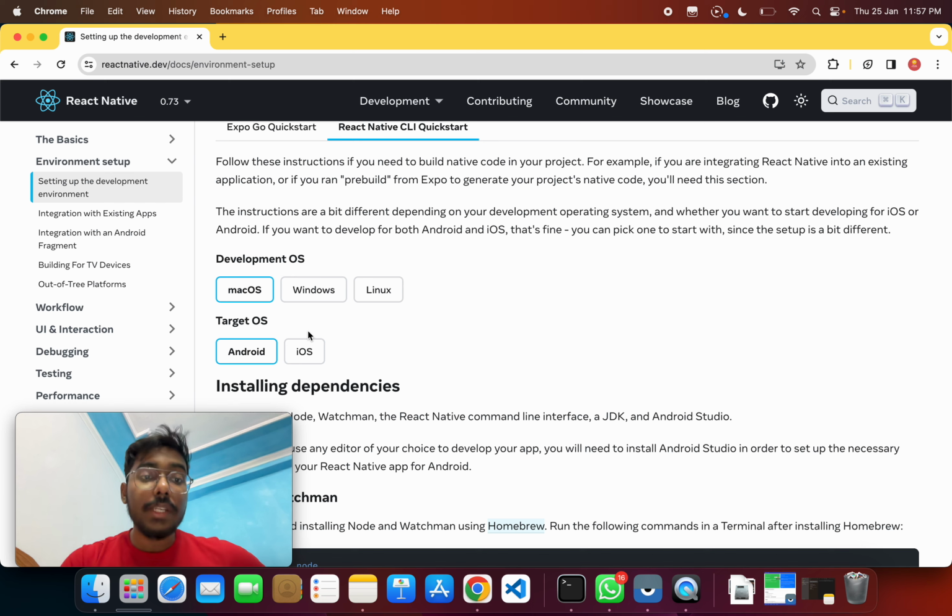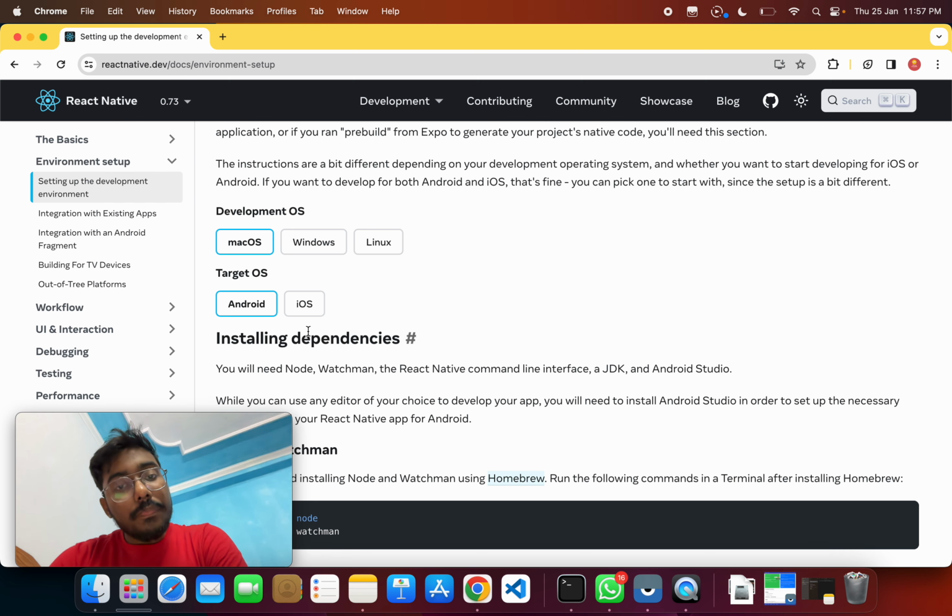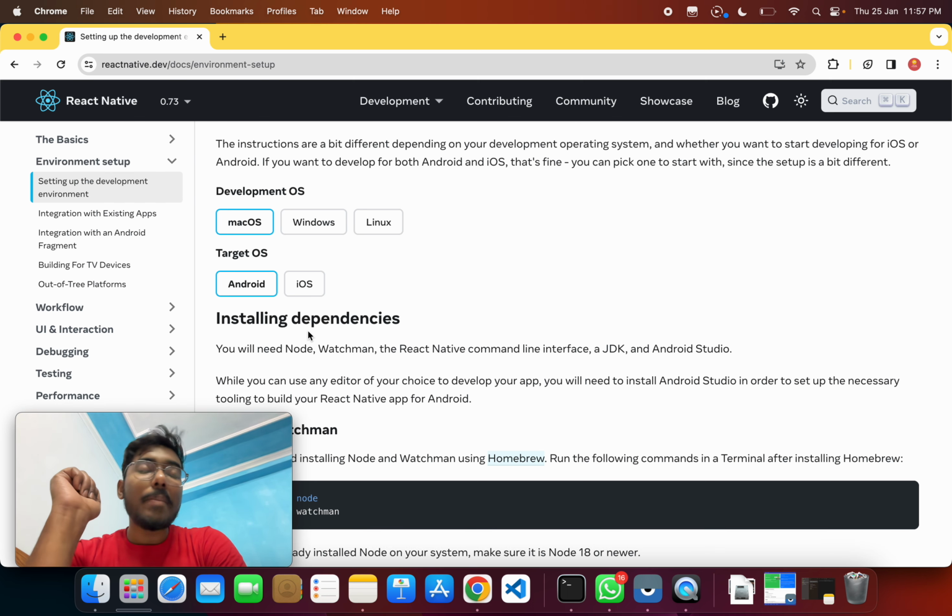If you are using Windows or Linux, you can go with that. Currently we'll be focusing on Android. So for Android, you need to install Android Studio. If you are focusing on iOS, you need to install Xcode on Mac OS. So you need to have a Mac to work for iOS on the CLI. On Expo, it doesn't matter, you can work on Windows also. But if you are working on CLI, then you need Mac OS to run Xcode. You basically need the Xcode software.